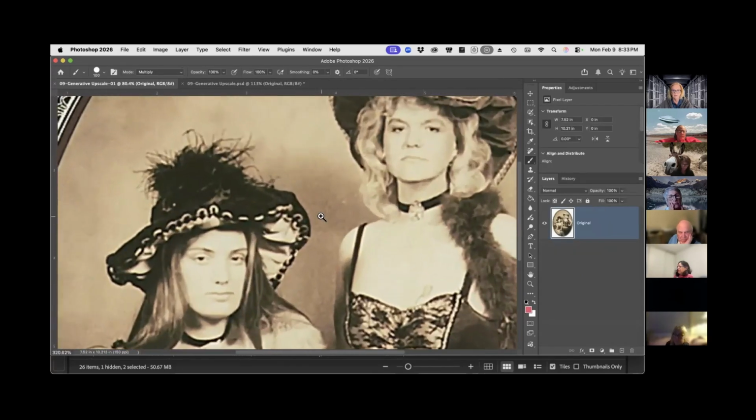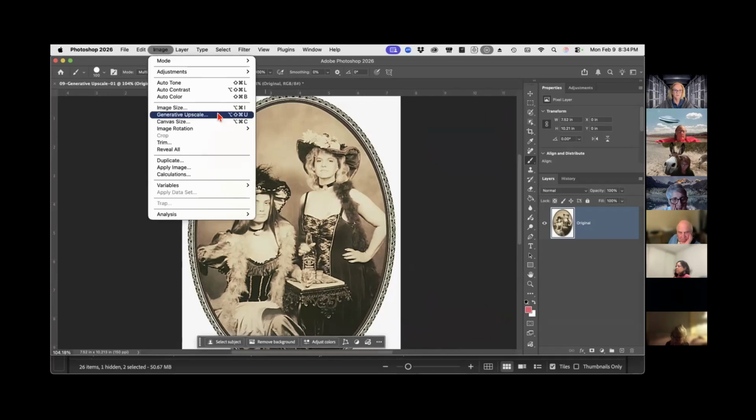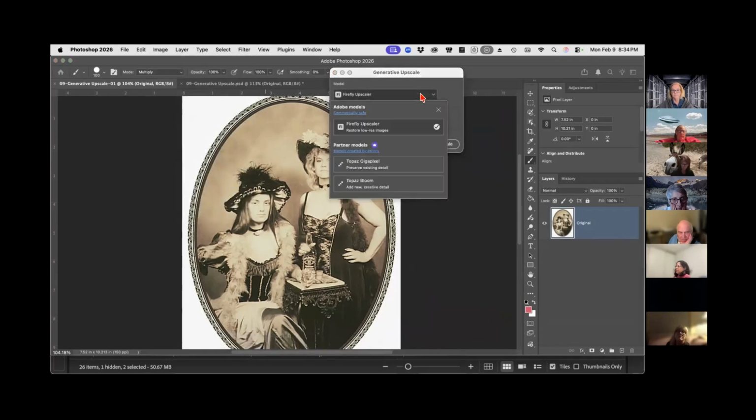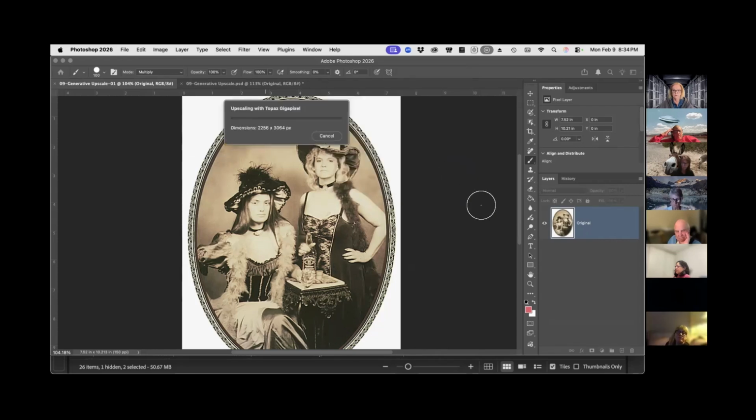So again, here we have the same bad image, and I'm going to go to Image, Generative Upscale. This time I'm going to choose Topaz Gigapixel. I did this with Topaz Bloom, and Bloom tends to distort faces, so I'm just going to use Gigapixel. But you also get another setting when you use that, and it's called Face Recovery. So I'm going to go ahead and say upscale.